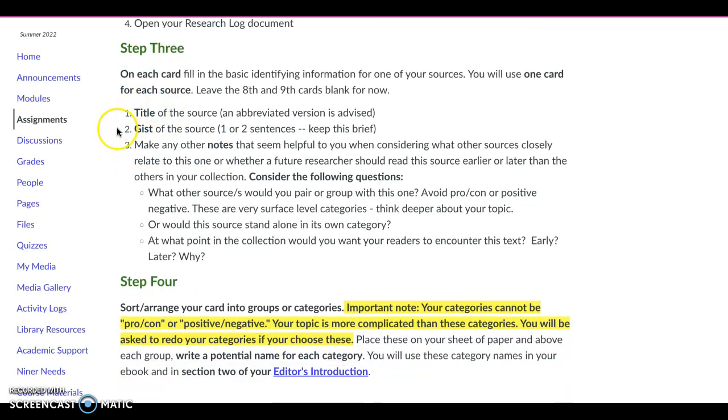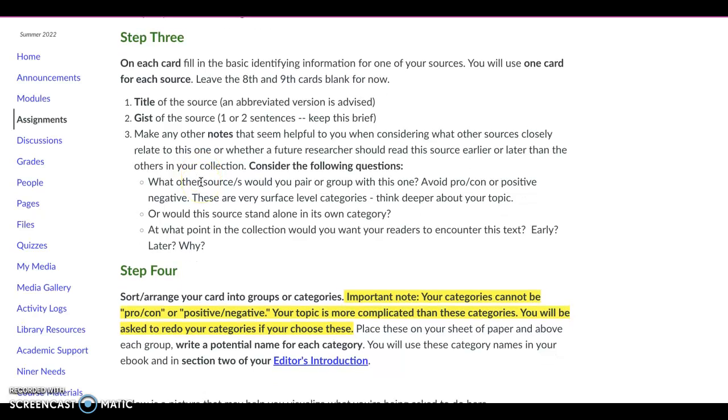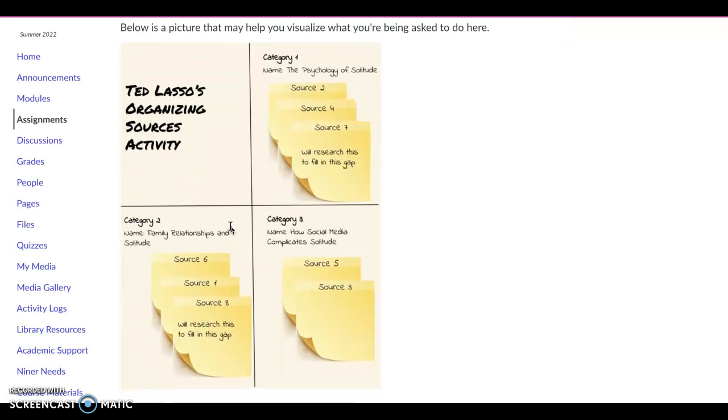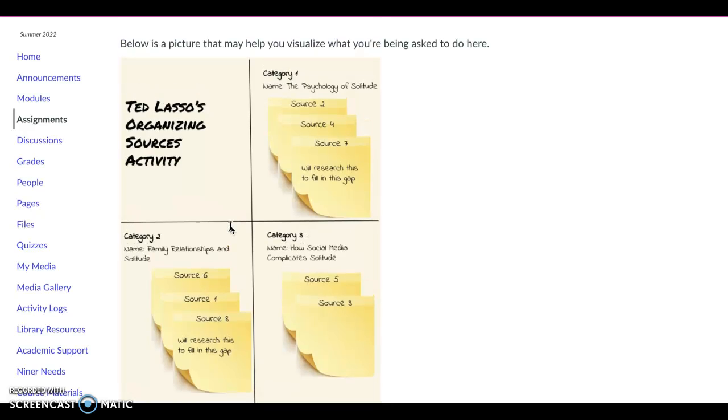So on each card, you're going to write these things. The title, and this is for your benefit if you want to do an abbreviated version, as long as you know which source is which. The general gist of the source, so 1 or 2 sentences, and any other notes that you want to make about that source. And then you're going to arrange them into categories. I would suggest having 3 categories. 2 is usually too few. Some people can do 4, but more than 4 you do not want. So I would say 3 is ideal.